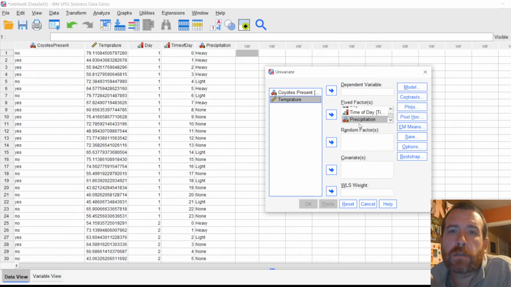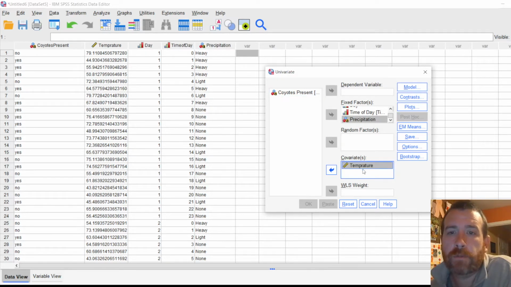That would be like if I was tracking particular cameras through time, right? Maybe if I had multiple cameras set up in different areas that were all collecting data at the same time, right? Whether coyotes were present or absent would be tied to that particular camera, but I'm not doing anything like that for this. And then covariates are scale variables that are influencing it. So temperature would be a really nice one for this.